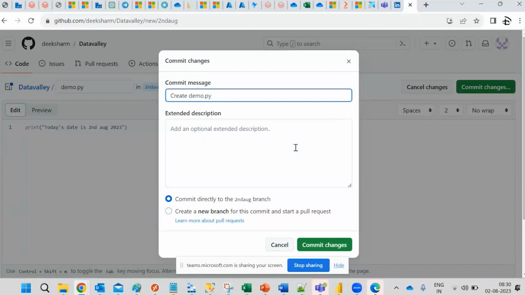Yeah, ma'am. So here you can see when we commit, we do git commit hyphen m and then the commit message. This time we are doing it UI based, so we do not need to write the command, but in a similar way, like git commit hyphen m then the commit message, here also you need to pass the commit message.